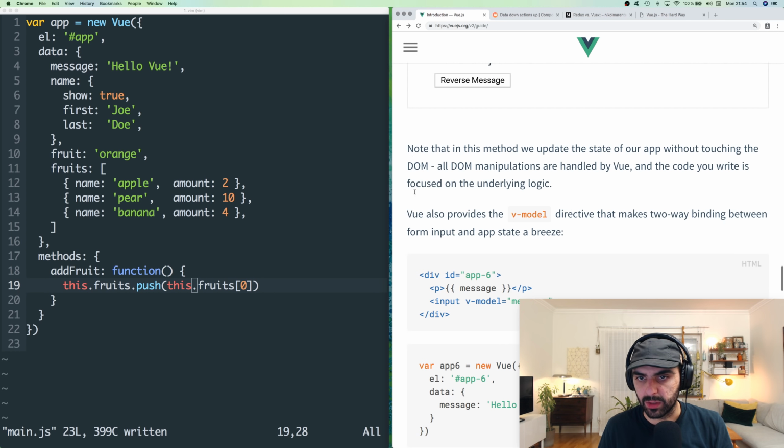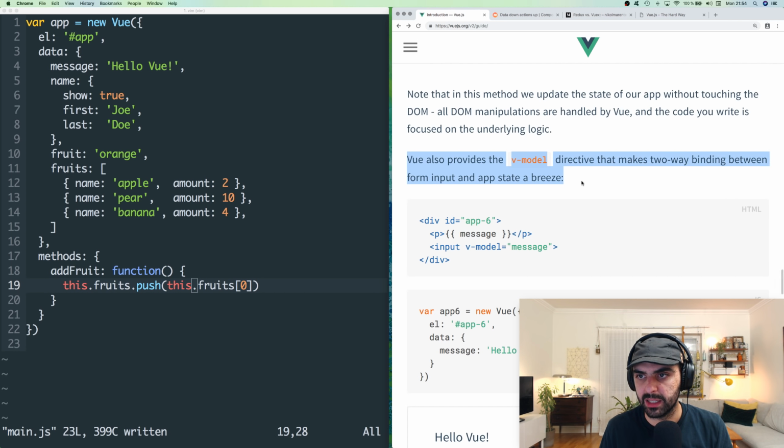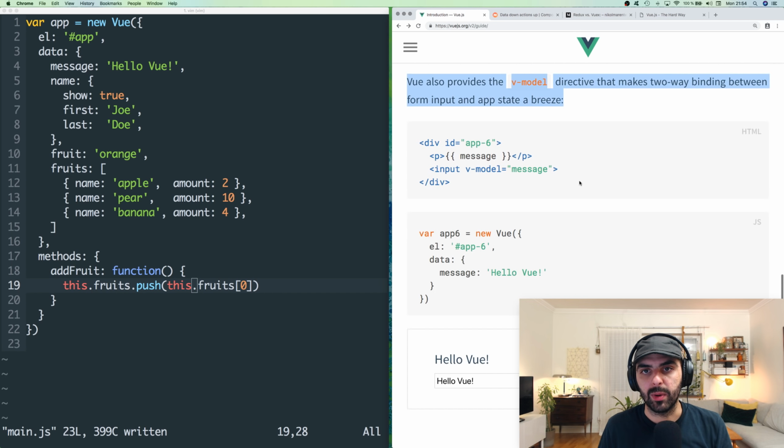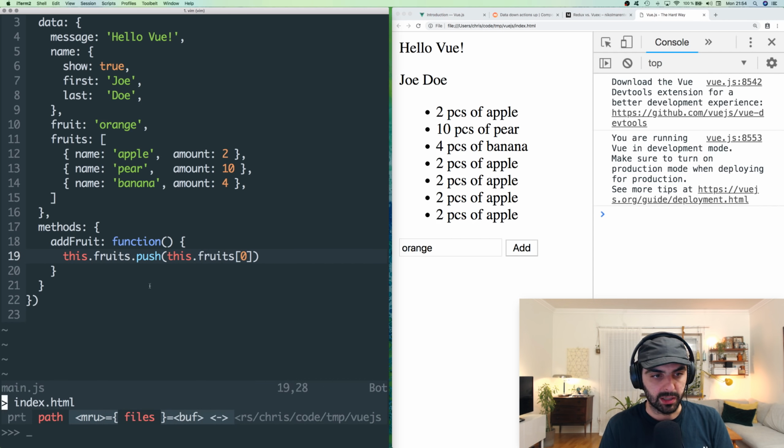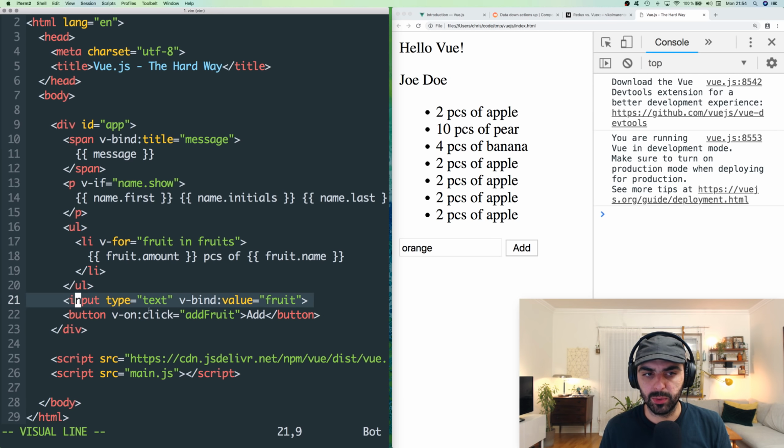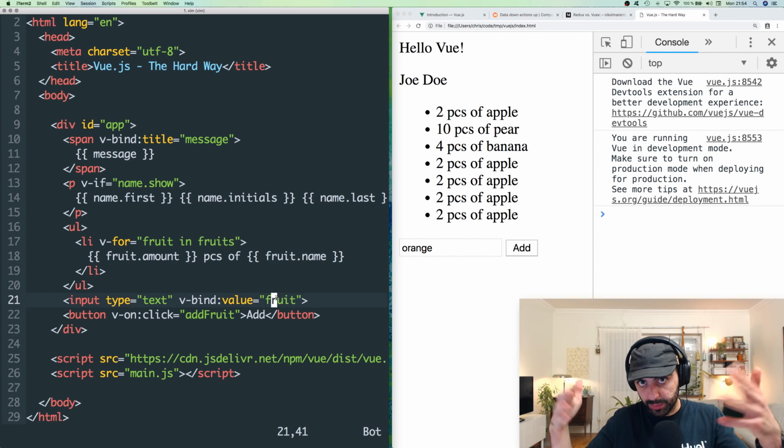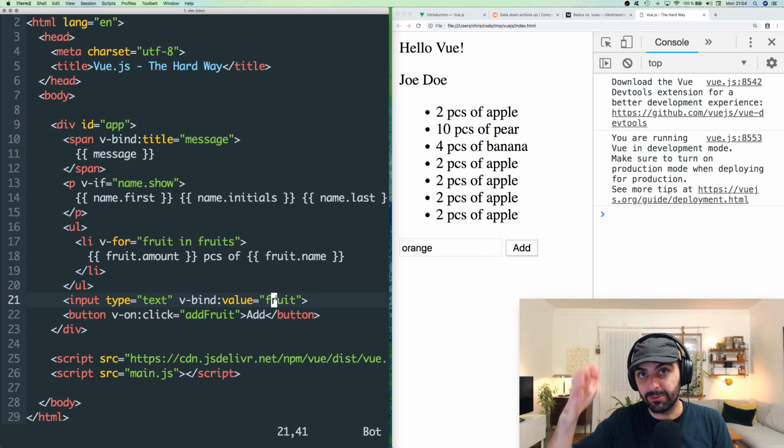Aha, wait. Oh, sorry, I was scrolling too fast. So here comes the two-way data binding. Two-way data binding solves exactly this problem that we just emphasized. Let's go to the HTML index. We're saying bind this input element, or rather bind the value attribute using v-bind, to the property fruit in our data model, so that whenever the value of fruit changes, the text here is updated.